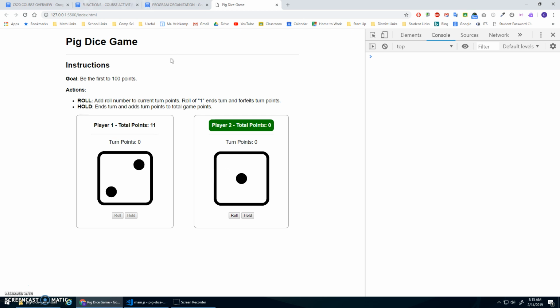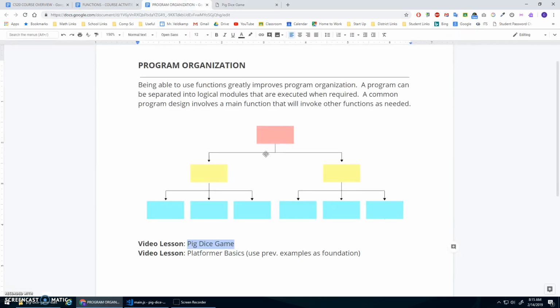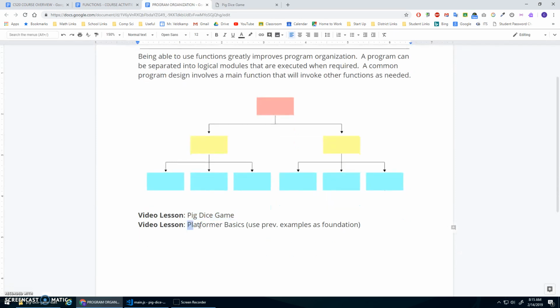Hope that made sense. We'll do one more for program organization that's based on the platformer. Okay, so more of a graphics one with the game. We'll take a jumping player, moving platforms, and put it all together into kind of a starting. It won't be a full-blown platformer, but kind of a start to it.